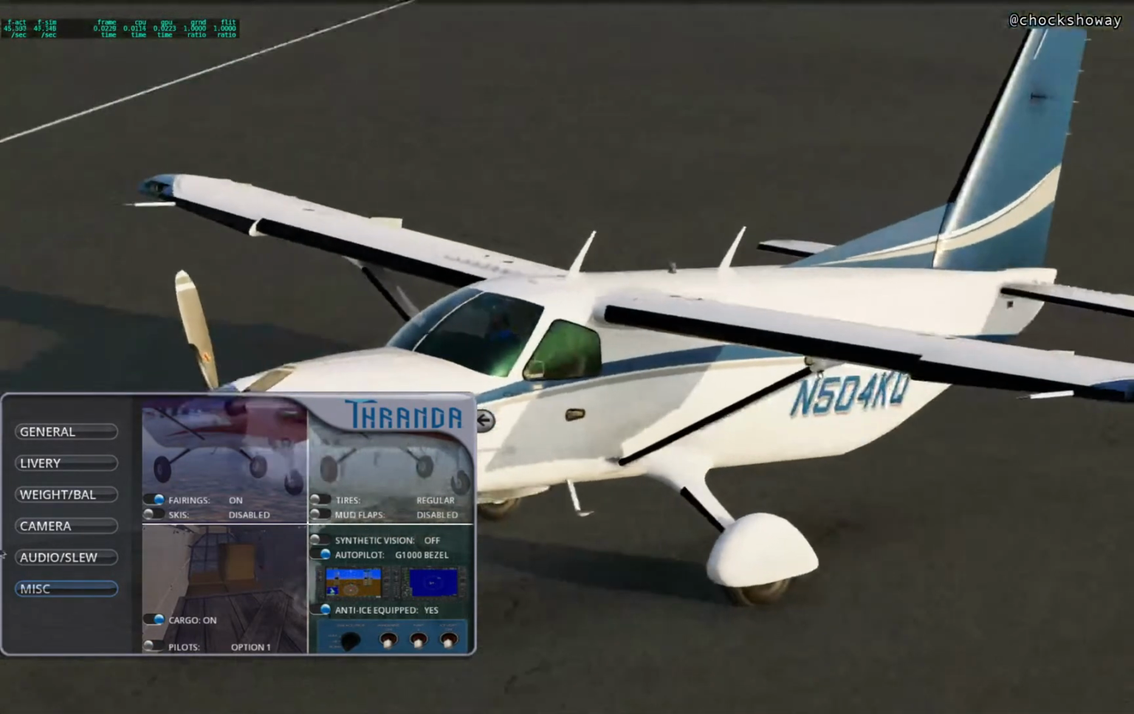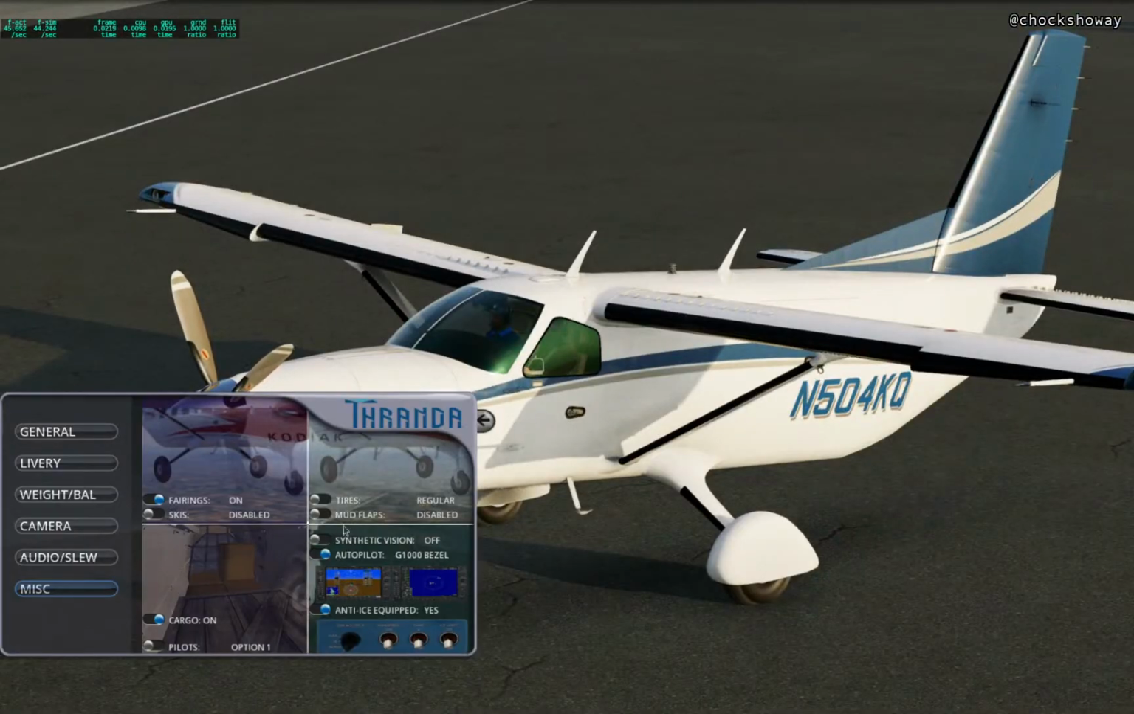Interesting. So ski, synthetic vision, tyres regular, that's fine. We're just operating from tarmac. Don't need mud flaps. We want synthetic vision on just because it's cool. We are anti-ice equipped. That's the black bars across the top there.